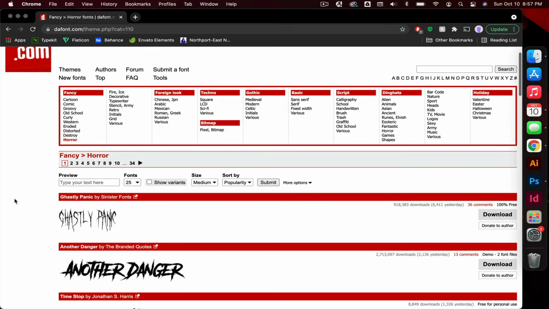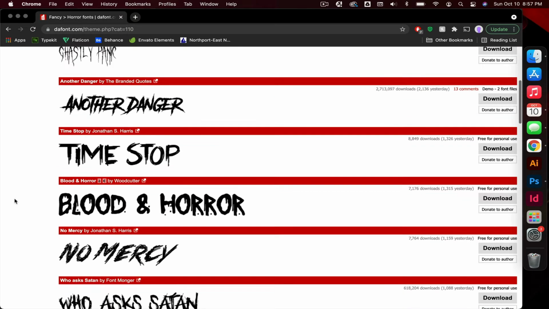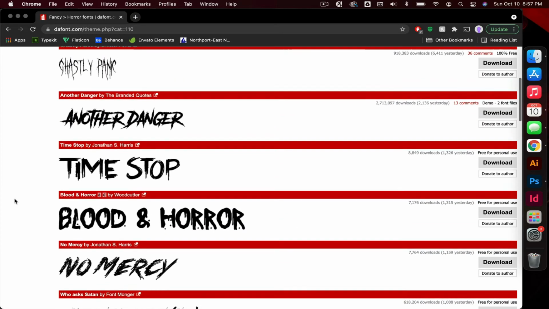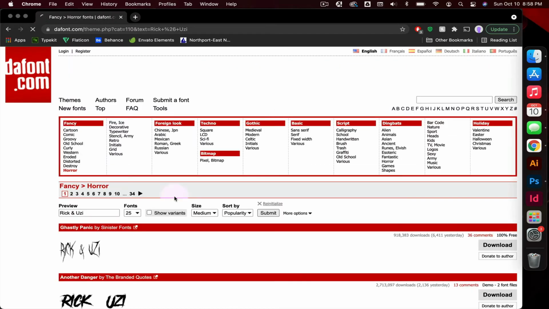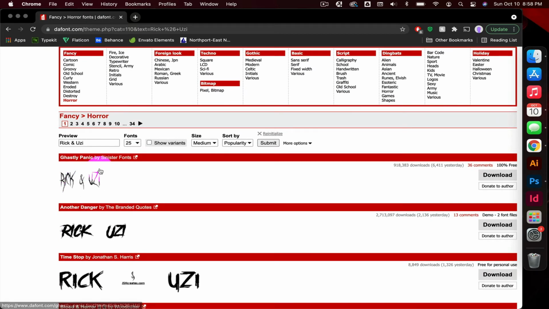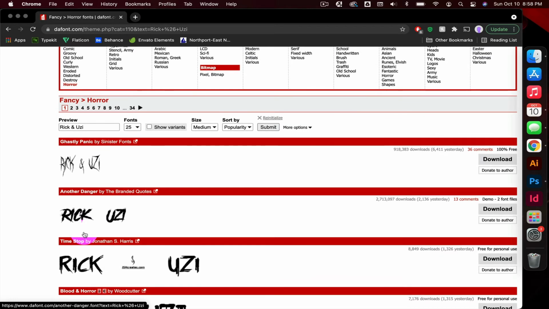Alright, so you'll see that there are quite a few options that come up right away, and a couple things just to note right off the bat. So obviously you see right here, this is the font and the name of the font. Something that I like to do is if I know exactly what I'm using the font for, for example, for my Frankenstein monster, I am going to type Rick and Uzi. So I can just type that into this little preview box right here. And then when I click submit, you'll see that all of those fonts that we were just looking at change their preview to the words that you just put in.